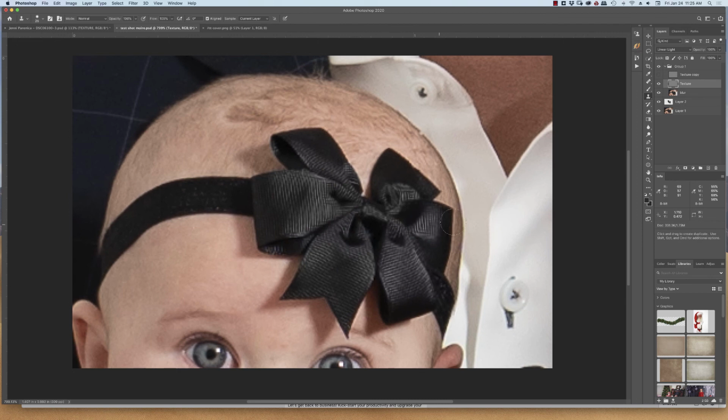Now, because this ribbon is actually symmetrical, I'm going to use the texture from this side to paint over on this side. And we can just go in and correct the texture that should be on this ribbon. So just like that. And on this side, I can use this texture over here and do the same thing.